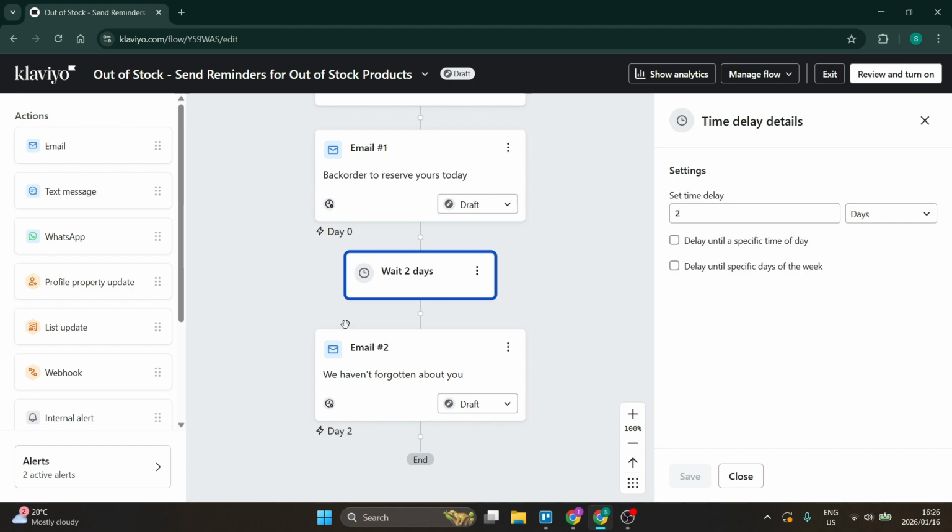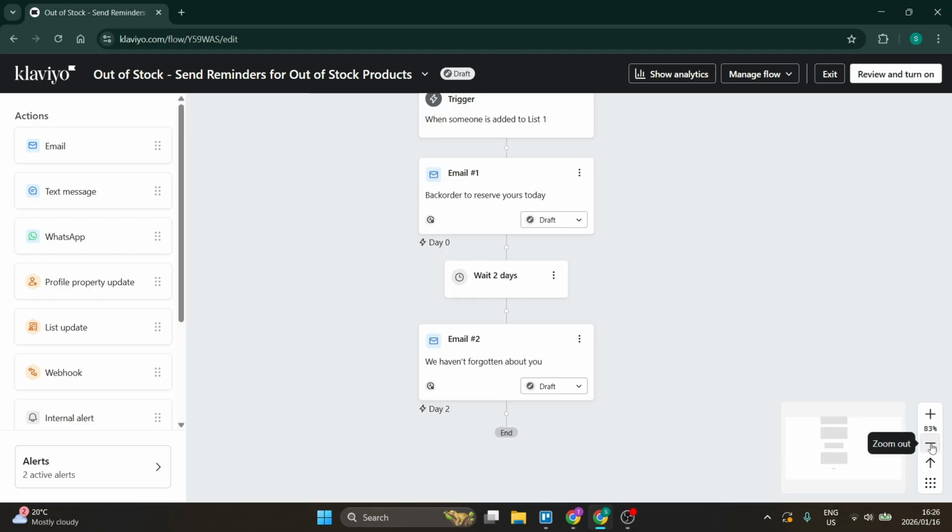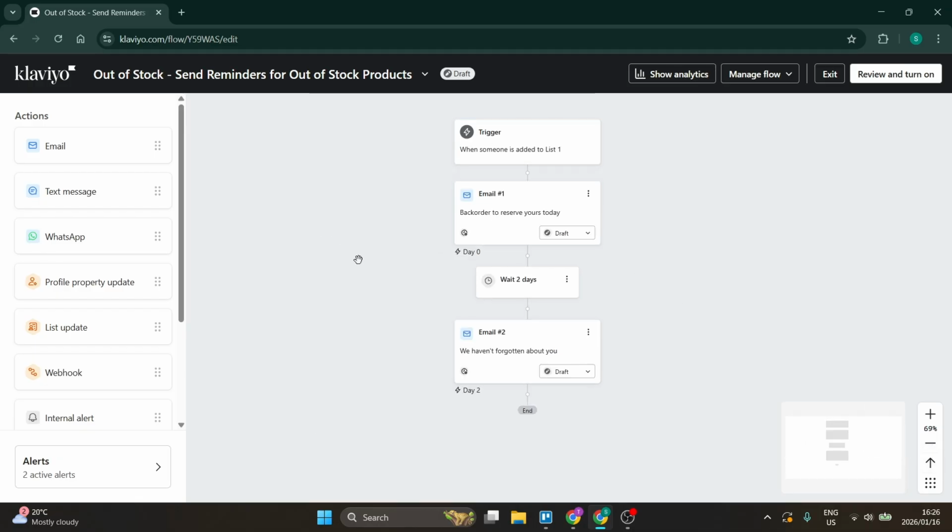Now, if you want to add anything in here, it's very, very simple. This is how it goes. Let's zoom out a little bit so we can see our entire flow. On the left-hand side, there are some actions. Let's say that after the second email, we want to add in a time delay. So click down, drag it over. We've got a time delay.